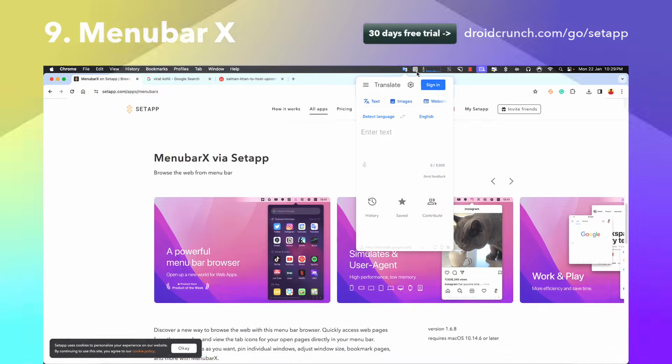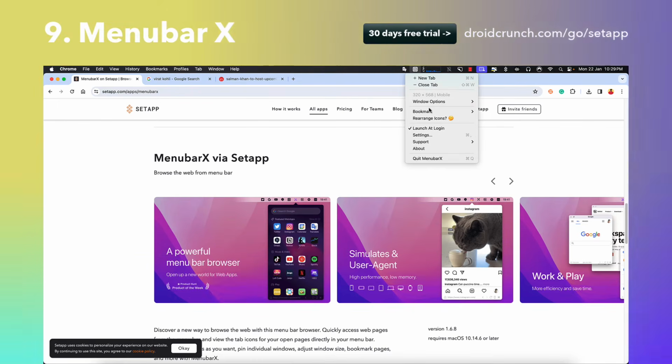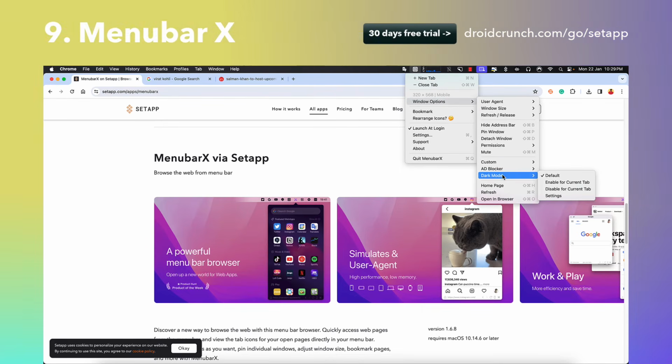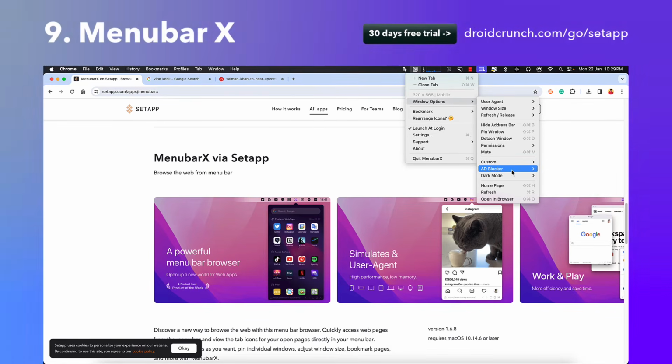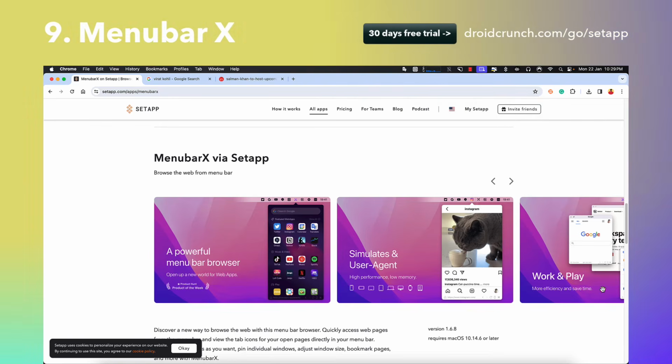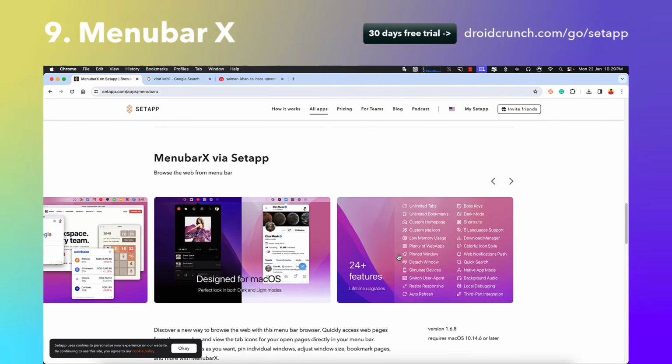You can also do various settings in this. You can, for example, enable the dark mode. You can do the ad blocking, enable for the current tab. Okay, there are many features in it. They say there are like 24 plus features: unlimited tabs, download manager, plenty of web applications. You can resize responsive, custom site icon, custom home page, plenty of web apps, local debugging, background audio, lot more.